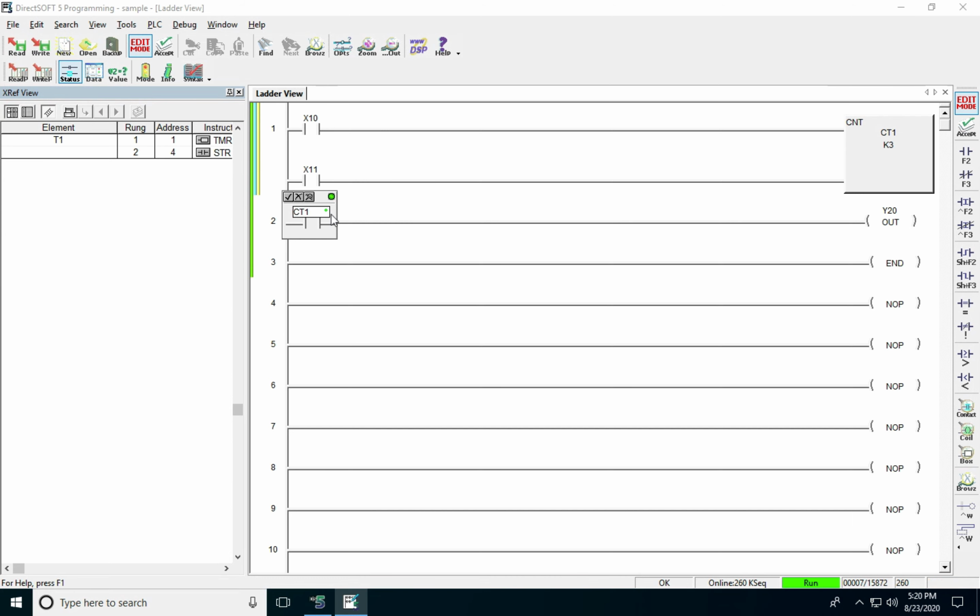Now I am going to accept these changes. I have turned on the status so that you can see what's happening in the actual system. I'm going to write this to PLC. Click write to the PLC. Now it's written to PLC. Right now you can see the counter is 0.